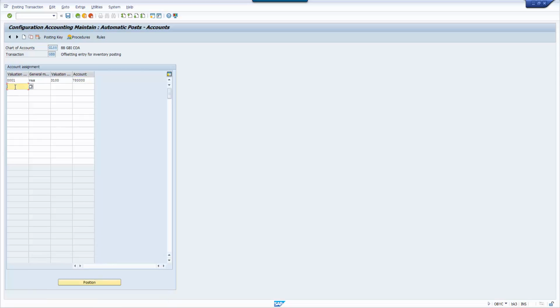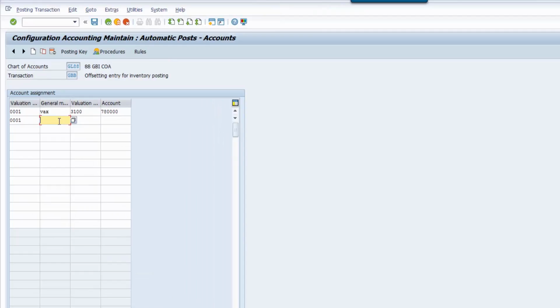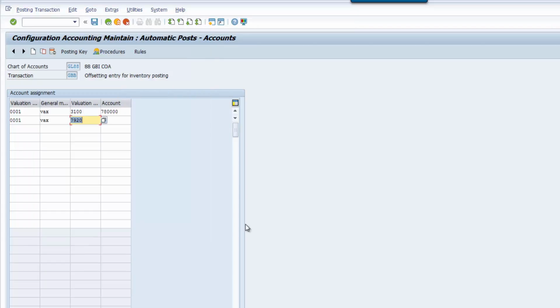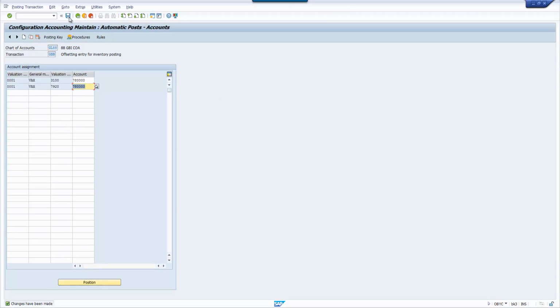We're also going to go into the valuation class for finished products, which is 7920. And we're going to also use the same account. Now, if you wanted to, you could have different general ledger accounts for these cost of goods sold. Maybe you want to have cost of goods sold of trading goods, cost of goods sold of finished products. But in this particular case, we aren't needing or requiring that for the way that we've decided to configure it. So we're going to click on Save, and you should get a message, changes have been made. Write that down, and now we can move to assigning the shipping point with loading groups.